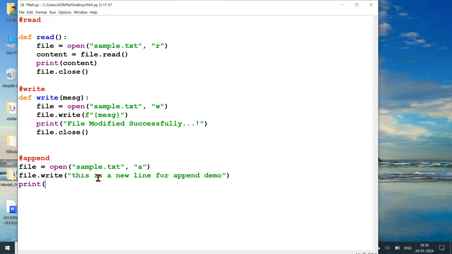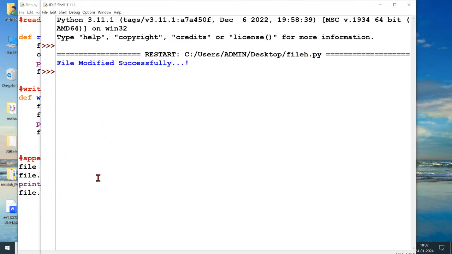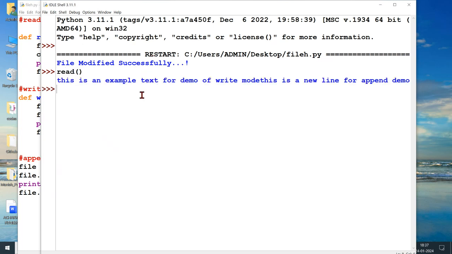And I'll simply print file modified successfully. File dot close. That's all. So if I run this now, file modified successfully. Now if I just call the read function, you can see that we have both the lines, the previous document that we have written in write mode, and then next to that line, we have this.